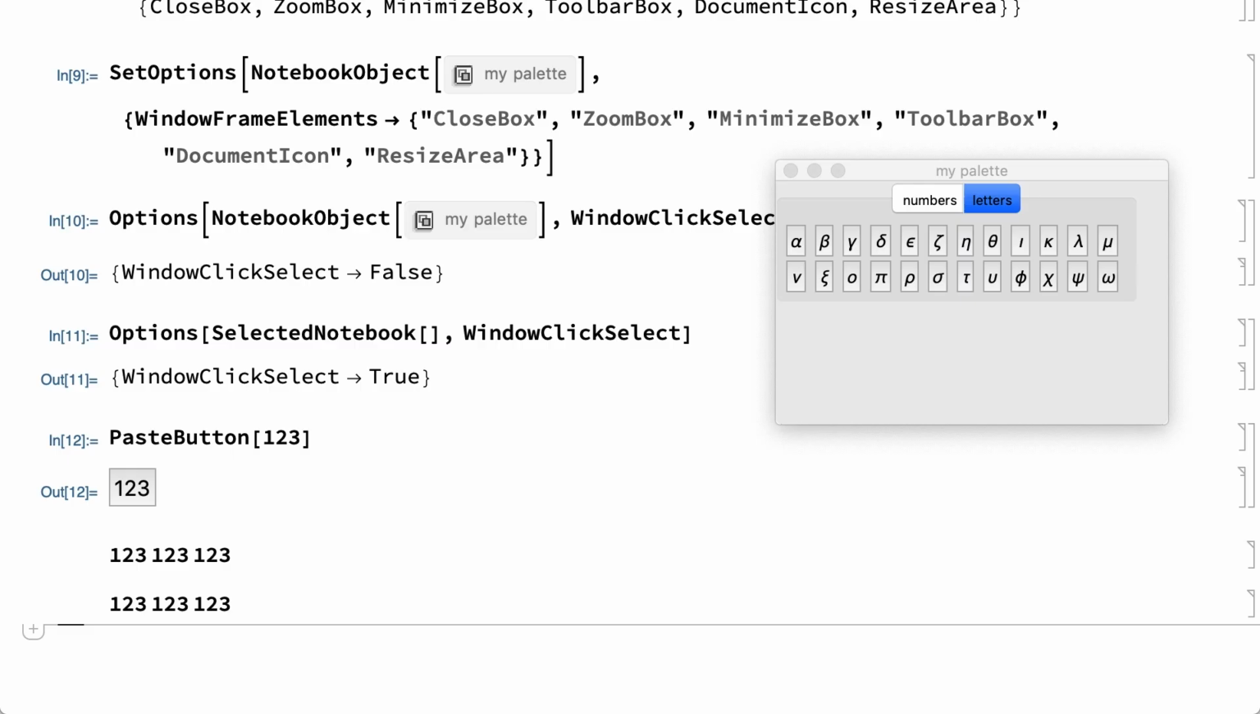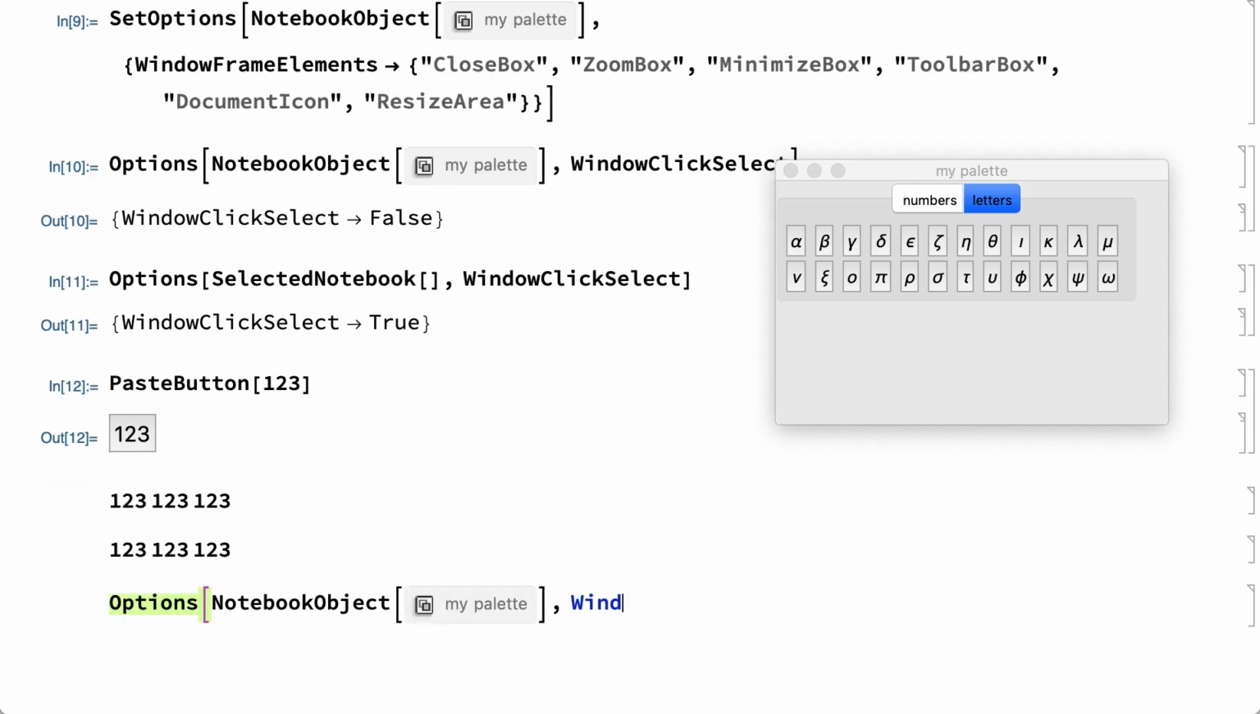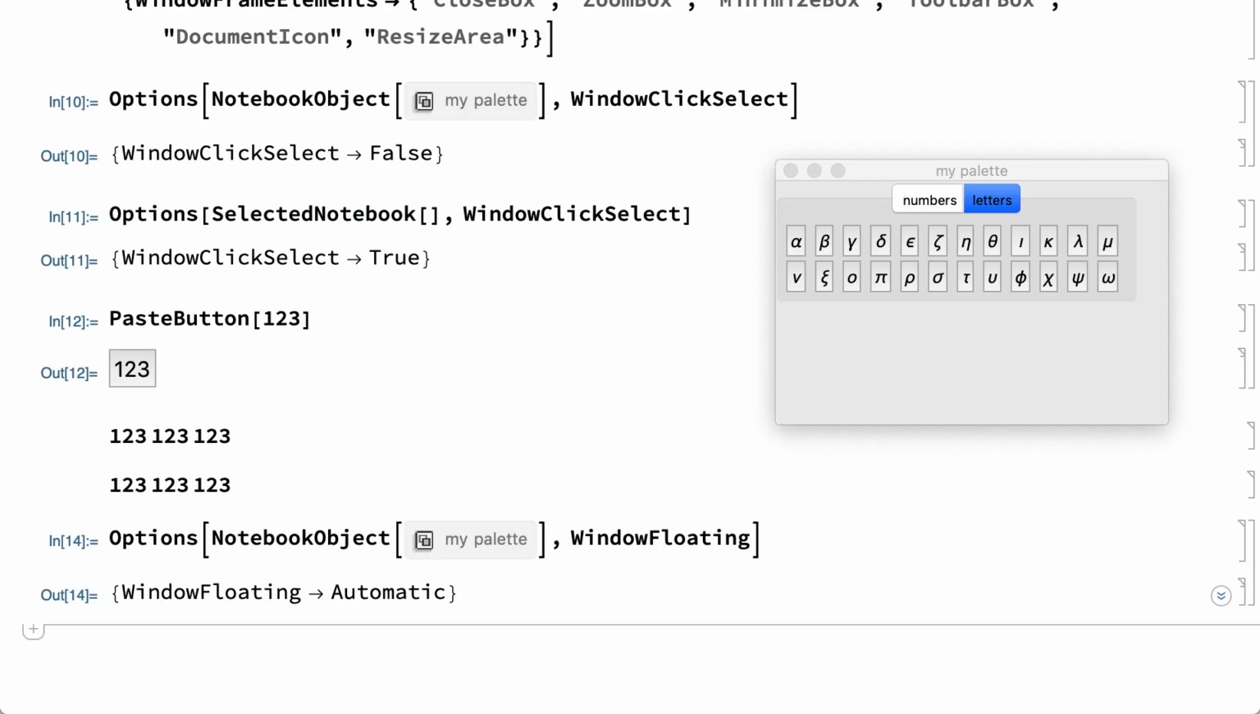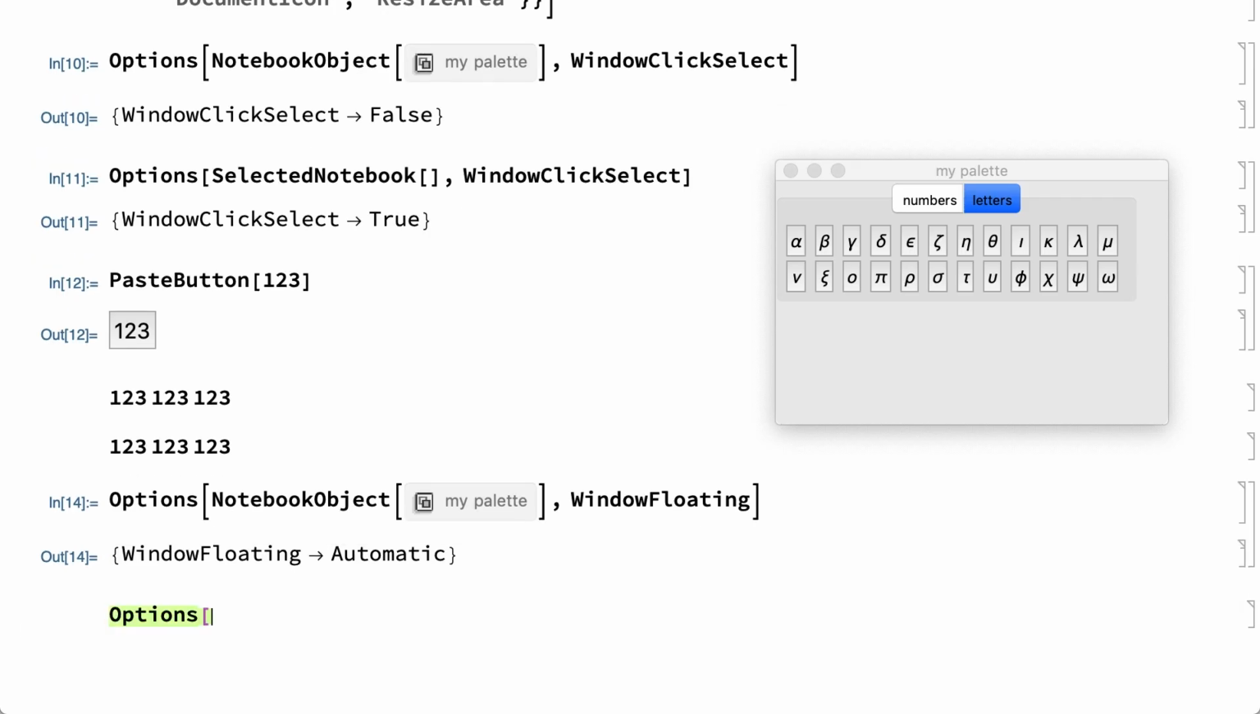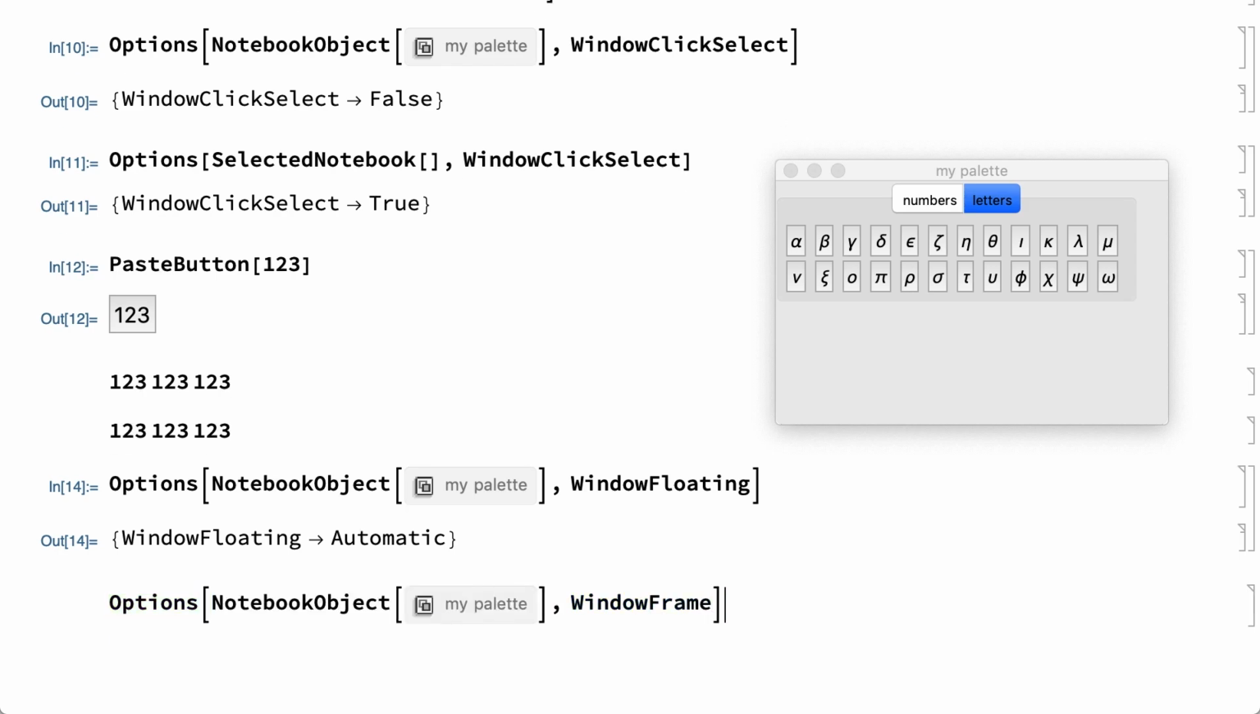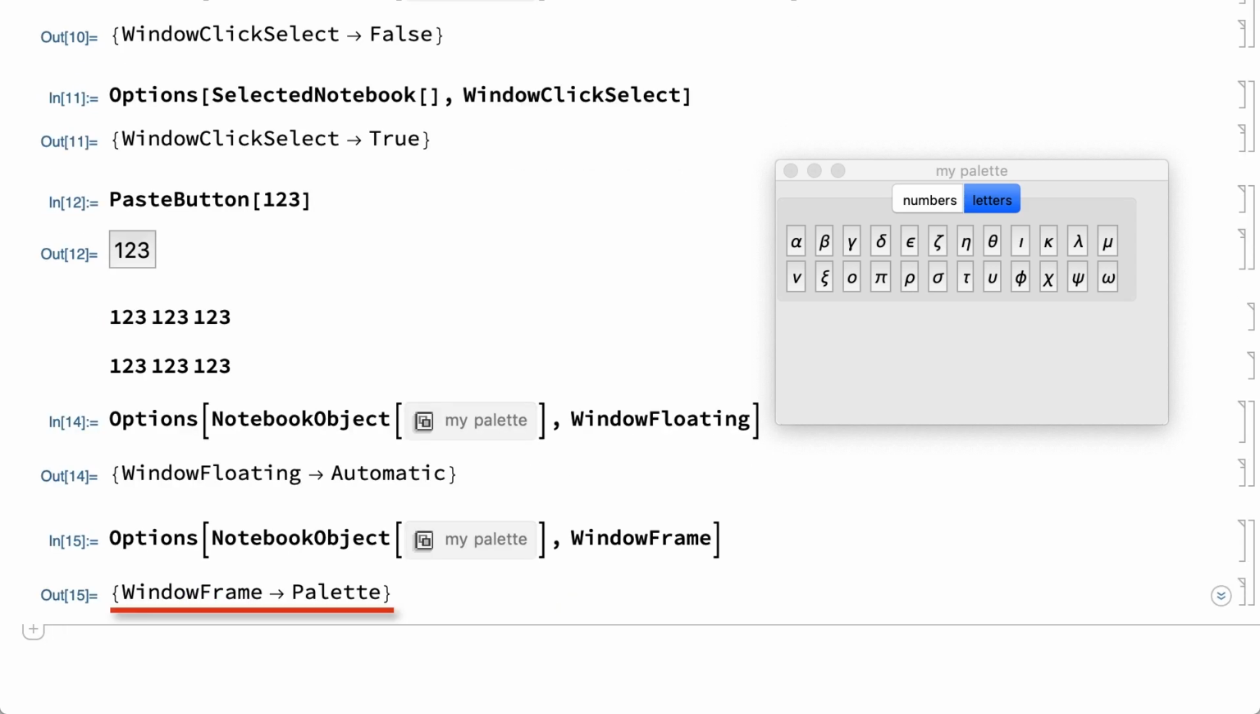Another important option in palettes is the window floating option. A floating window is a window like a palette that remains visible on top of other windows even when the other windows are selected. This palette, for example, is visible even though the window behind it is the selected window. The value of the window floating option can be set to true or false, or for this palette the value is actually automatic, which here means that the window is floating if a different option, the window frame option, is set to palette. Setting the window frame option to palette changes the appearance of the frame around the window, but also for this palette window causes the window to float.